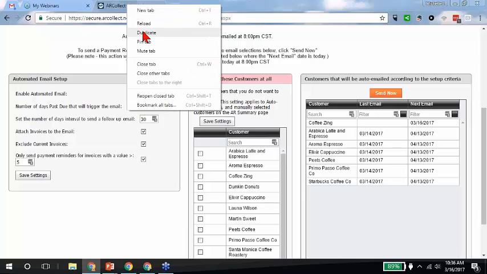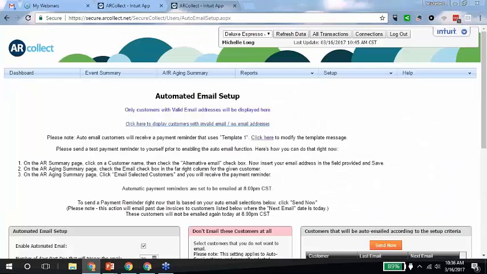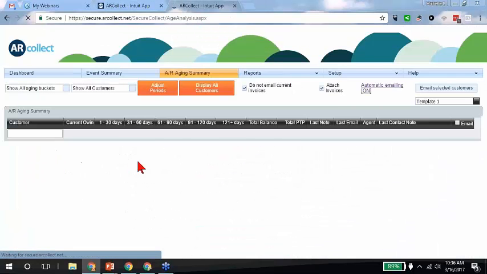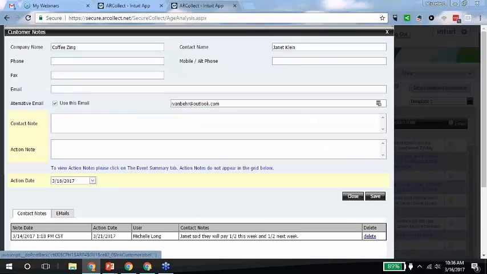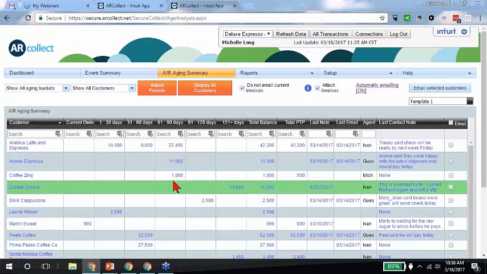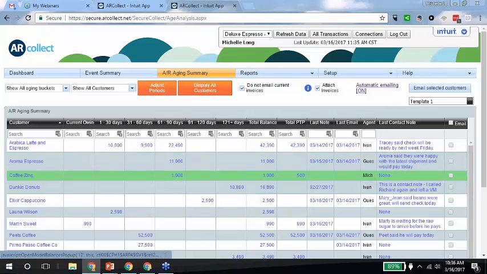Now that's after the due date. Let me go ahead and right-click and duplicate this so I can show you this back up here on my aging summary. So when you're looking at the due date, like let's go into that Coffee Zing that I had mentioned, it's picking that due date. Oh, I'm in the wrong place. I apologize. It's picking the due date for those invoices based on the terms from QuickBooks.